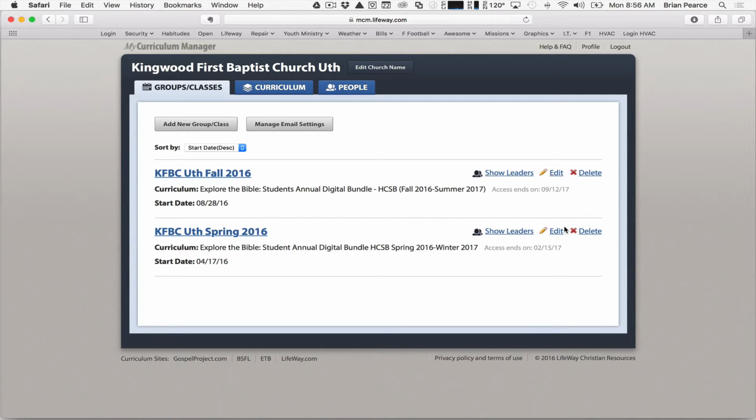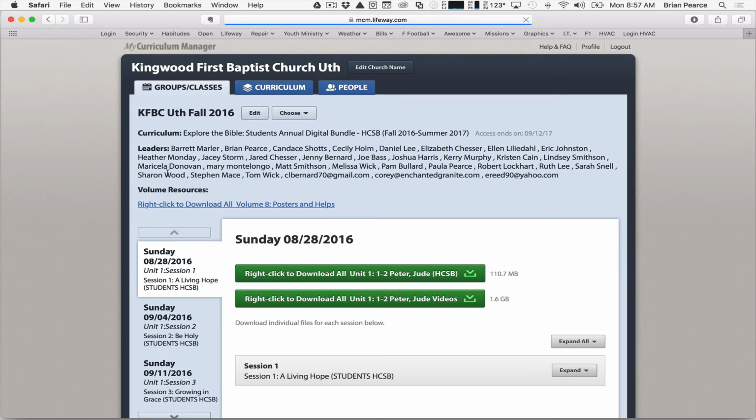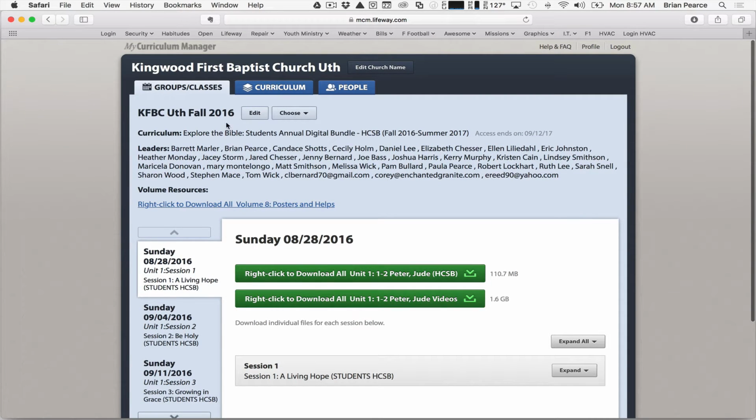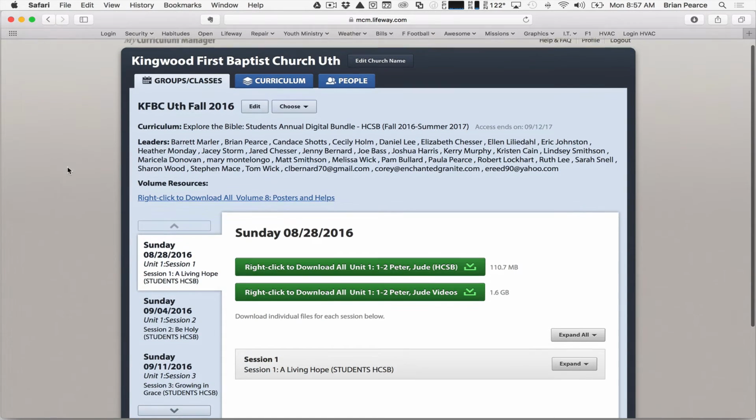Once you do, you're going to see this page. You see Kingwood First Baptist Church Youth. You know you're on the right page, and you're going to click here on Fall 2016. Once you click on that, here's where all the magic happens. You'll notice on this page, you see a list of all of our leaders, and you won't have these edit buttons most likely because you won't be an administrator.